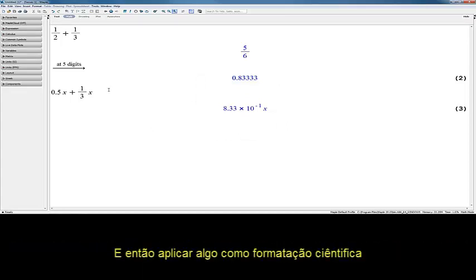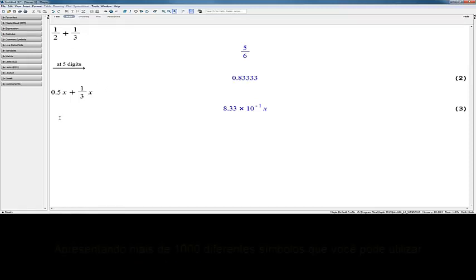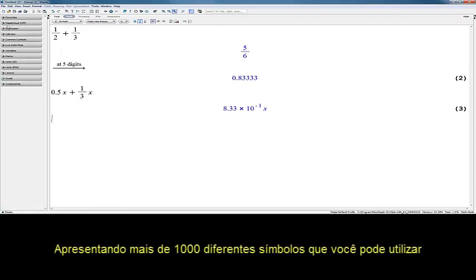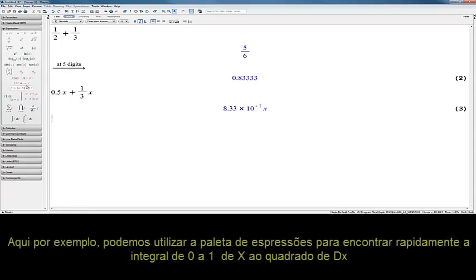Maple's palettes feature over 1,000 different symbols that you can use to enter in expressions into your Maple worksheet. Here, for example, we can use the expression palette to quickly enter in an integral from 0 to 1 of x squared dx.